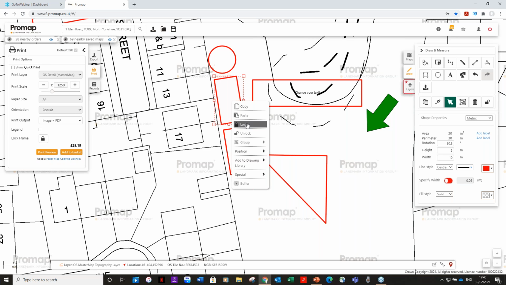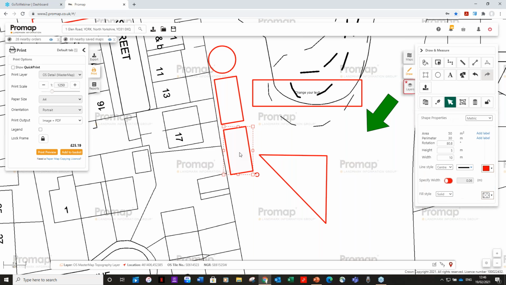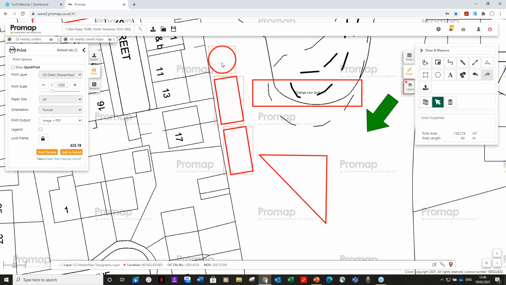Also under there, if I want to lock a shape in position, I can do that. The lock option is also now available under the draw measure tools on the right-hand side. If I want to group a number of shapes together, let's say I want to group these three, I click on them, then if I hold down the Shift key, it will allow me to select multiple shapes. I can then right-click on those and group them together as one.